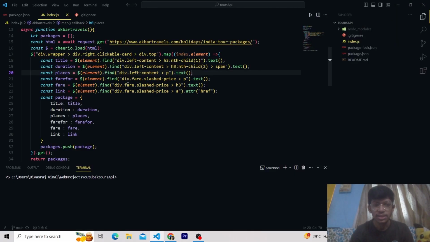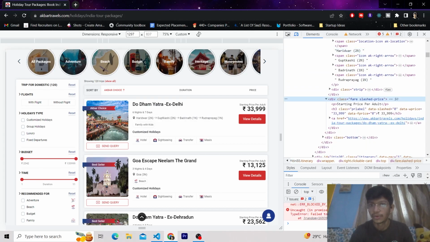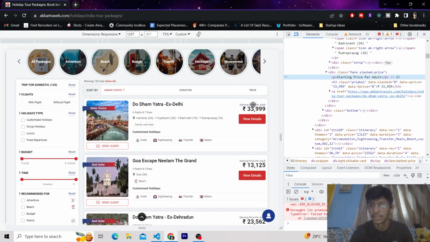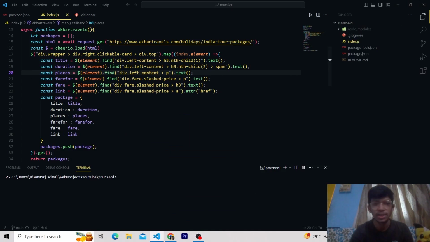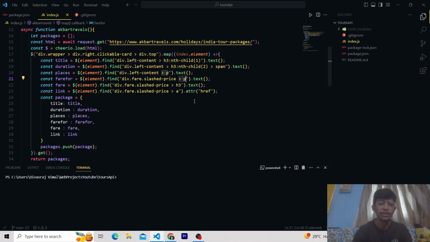Fare for. Inside the div we have fare, we have slash price, and inside this, if you want to find any element, let's say you want to find this thing, then you can just click on this and you will be taken here. Starting price for adult, fare slash price. So it is div.fare-slash-price, this is the class name. Inside this we have a p tag, and inside this we want the starting price for adult. Okay, I think you have got the idea.